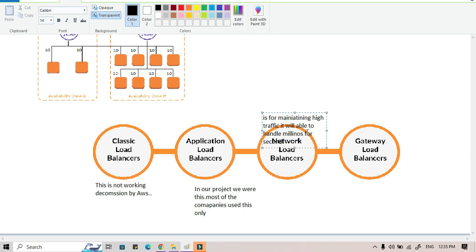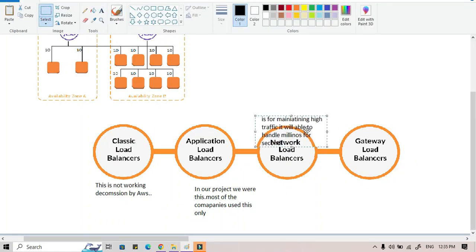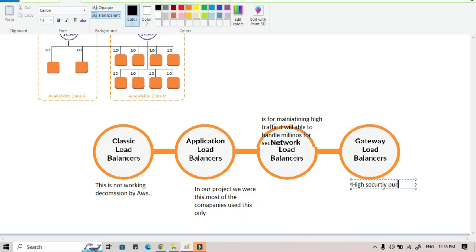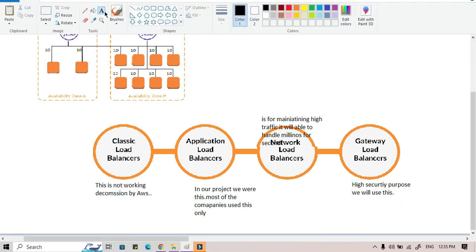I think Google is using this network load balancer. And the gateway load balancer is for high security purposes, so we will use it there. But most of the companies only go with the application load balancer, and this is one of the best as compared to the network and gateway load balancers. So if you want more security, or if you want to handle more requests, then we go with those kinds of load balancers.